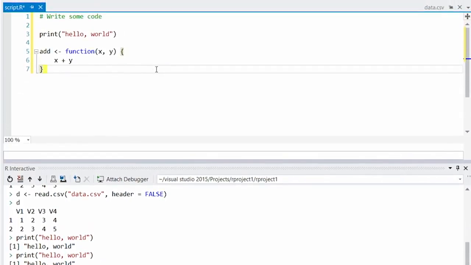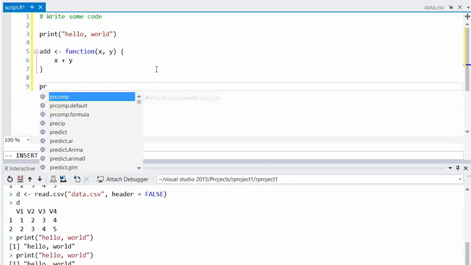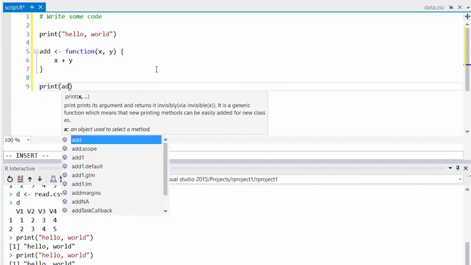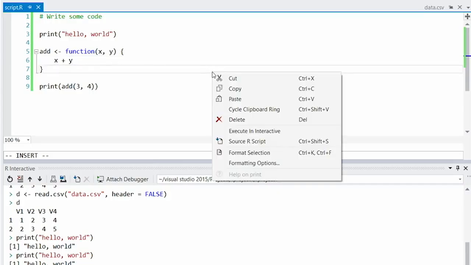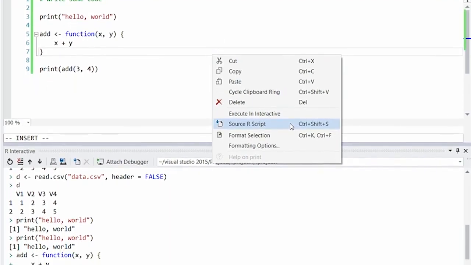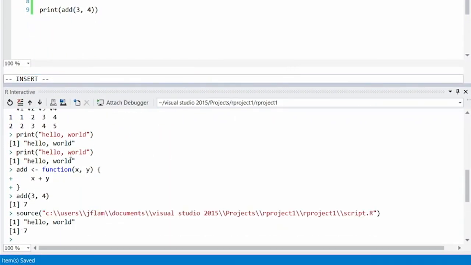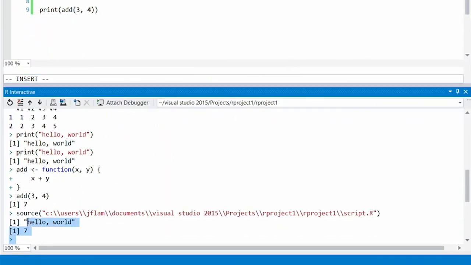Let me type a little bit more code up here just so you can see another variation on this example. Let's type print add 3 and 4. And now instead of just taking it line by line, I can actually send the entire file for execution to the R interactive window. There's a term for this in R. It's called sourcing the file. So when I right click here, I can select the source R script command, and I can send the entire file to the interactive window, and we see all of the output showing up down here below.